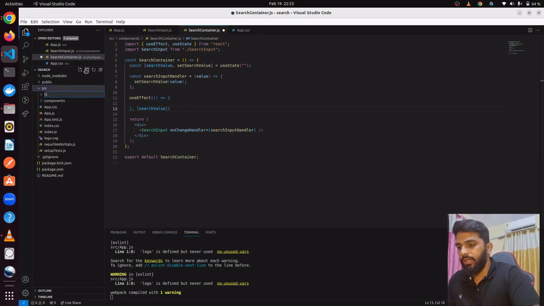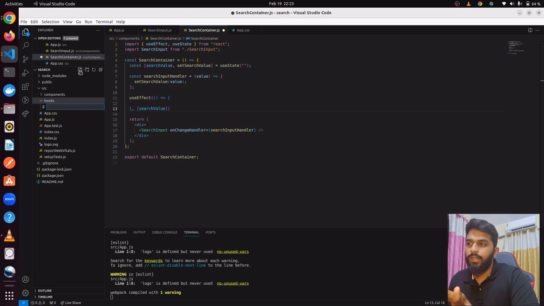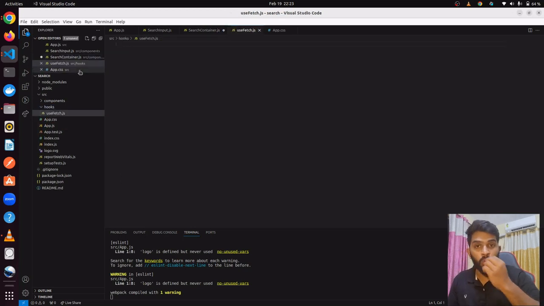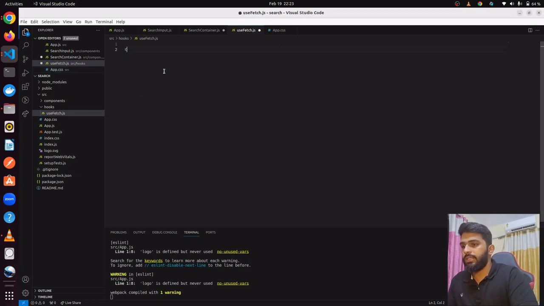Let's create a hooks folder, and what should we call the file? useFetch. A custom hook should always have use as a prefix. So let's say const useFetch equals this, and I need to do export default useFetch.